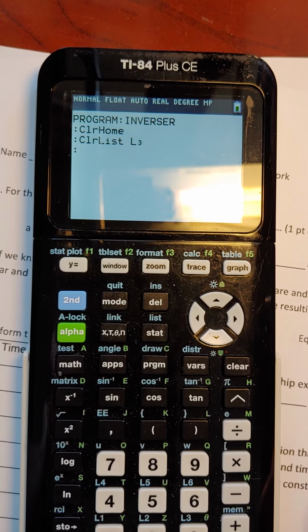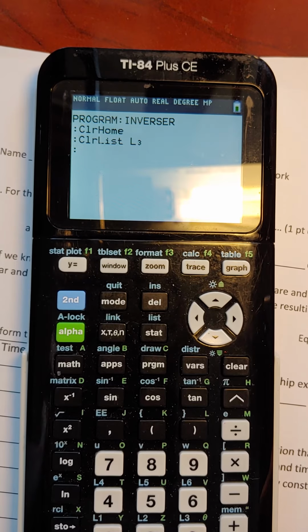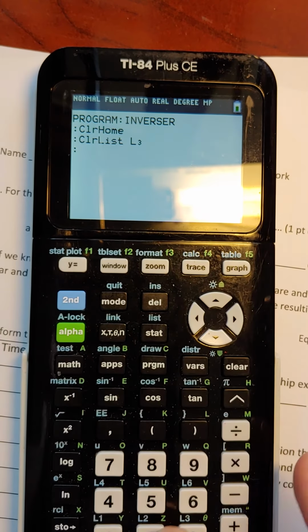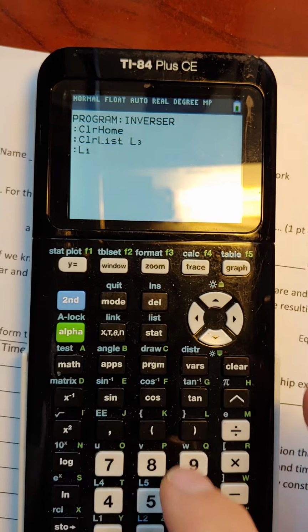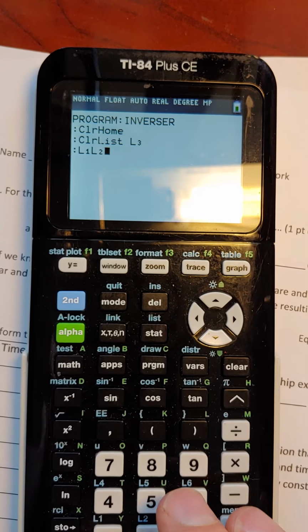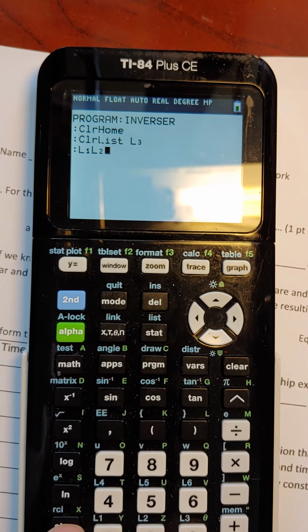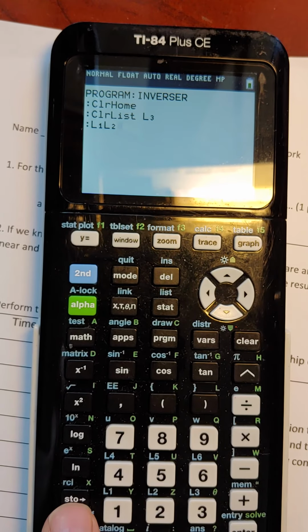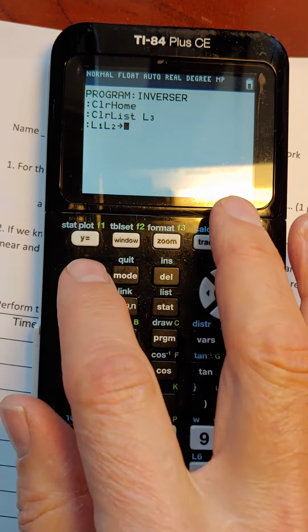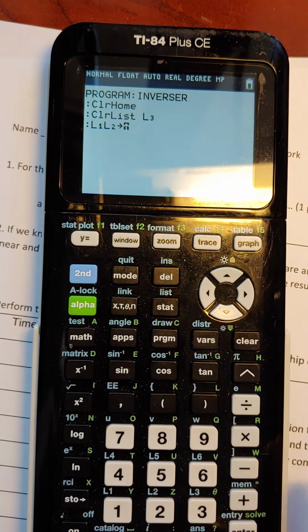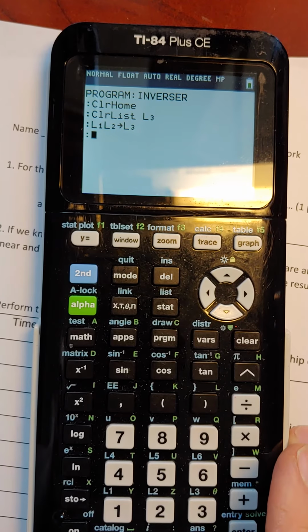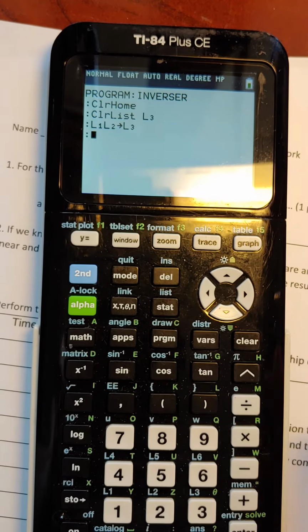Now the next thing I want to do is take what's stored in L1, multiply it by what's stored in L2, and then store that. The store key is down here, above your on key. You want to store that into L3. So L3, second, L3 right there. And then we want to get the average of what's in L3.